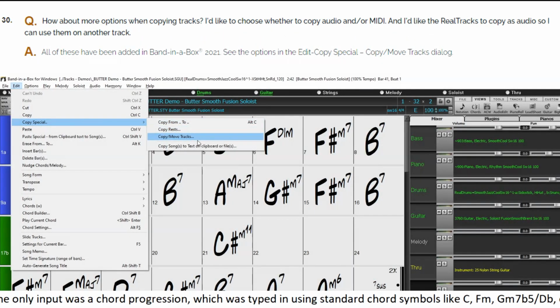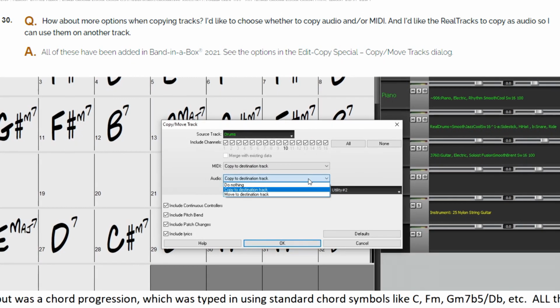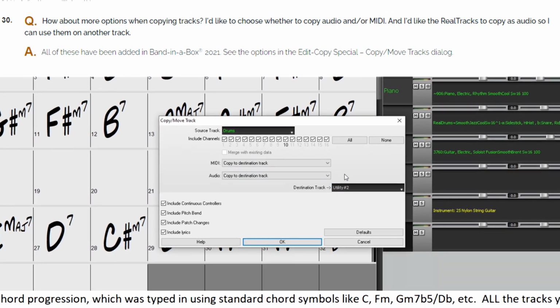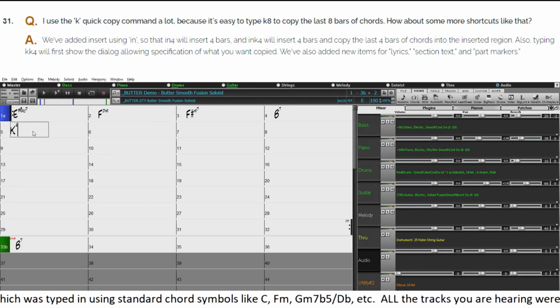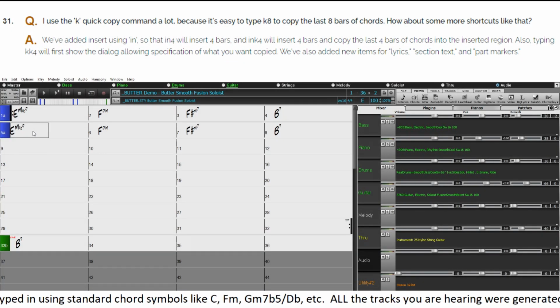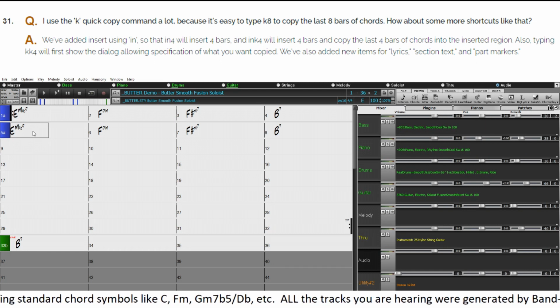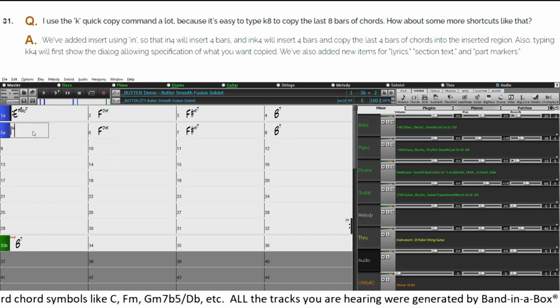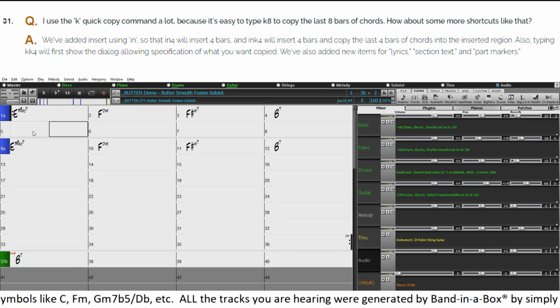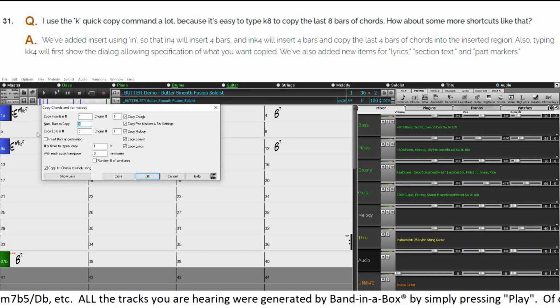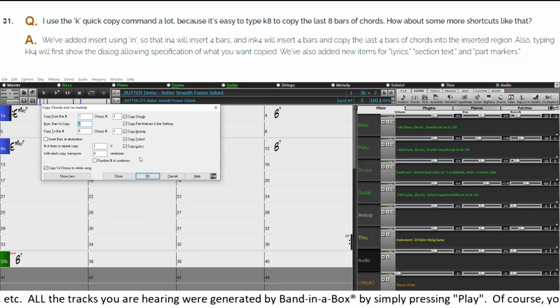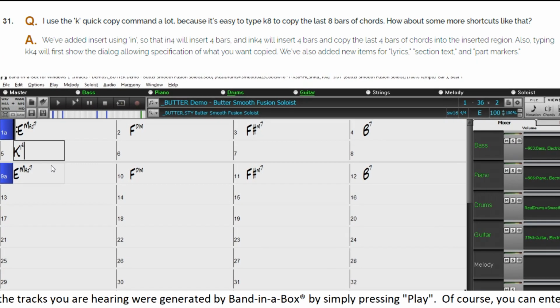There are new options when copying tracks, with options for audio and/or MIDI, and with new options for real tracks and real drums. For those familiar with the K shortcut for copying chords within the chord sheet, there are new similar shortcuts, including IN. So for example, IN4 would insert 4 blank bars. And KK opens the actual dialogue, where there are new options here. And there are other similar shortcuts and combos.